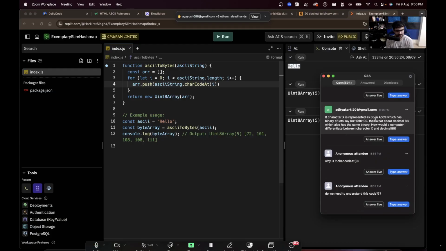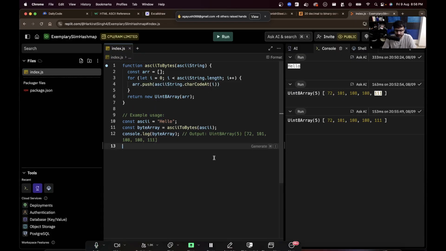If the character X represents 88 in ASCII, which has a binary of, let's say, this, then what about the decimal 88, which also has the same binary? How would the computer understand? It's a great question. How would the computer understand if I write where X equal to 1, and then where Y equal to true? The binary representation of this is also, let's say, 0001, and this one is also something like this, even though true will probably just take a bit.